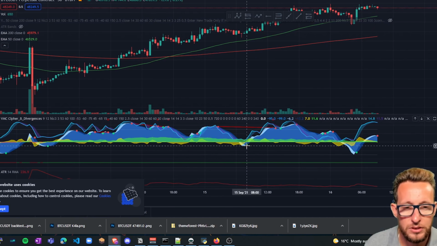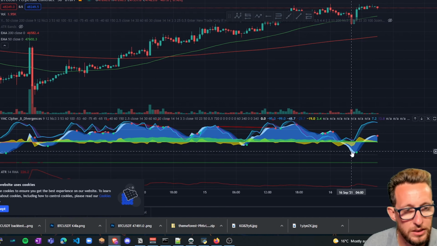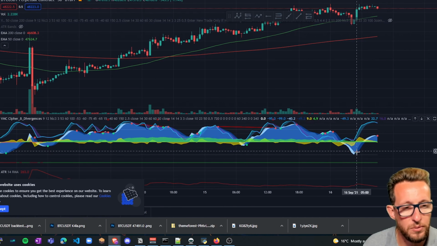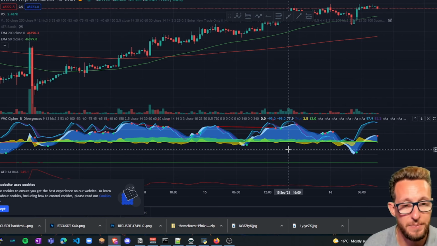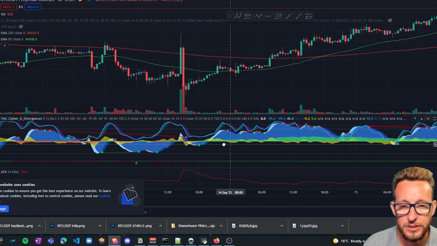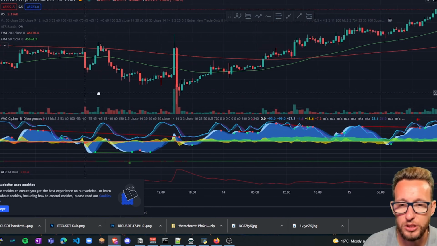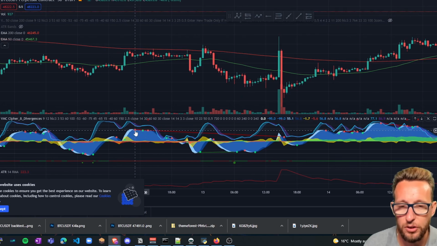Okay, these green dots actually mean that there is a crossover between this lighter blue wave and this darker blue wave here. So we're actually going to be taking entries on this green dot when all of the other parameters match. Okay, so for instance, we'll be looking for a short over here. Now we're looking for a red dot, obviously, because we're going to be shorting.